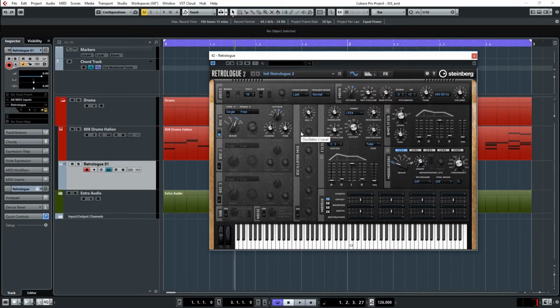The 303 is a synthesizer that has only one oscillator and is monophonic. So what we need here is the one oscillator. We turn the octave down one and we put it into mono. Mono in this case means it's monophonic. That means you can only play one note at a time. You cannot play multiple notes or chords with a monophonic synthesizer.